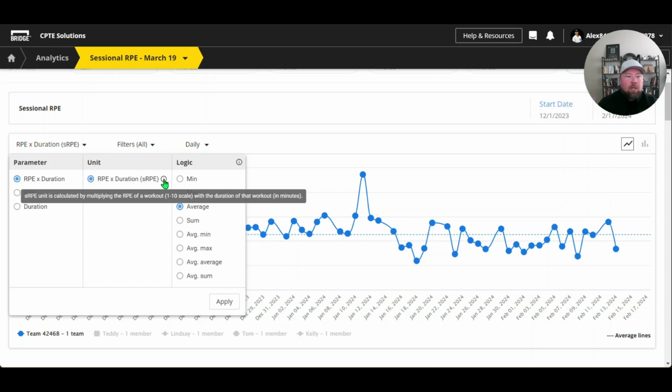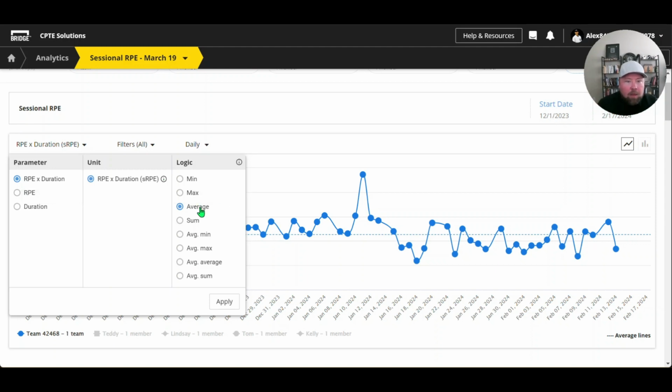This lets you know that sessional RPE is calculated by multiplying the RPE of a workout times the duration of that workout. So that form that you get at the end of a workout session, or your athletes get at the end of a workout session, where they score the RPE, and then at the bottom they have the duration, that's what it's using, that post-workout form. And then the default is average.